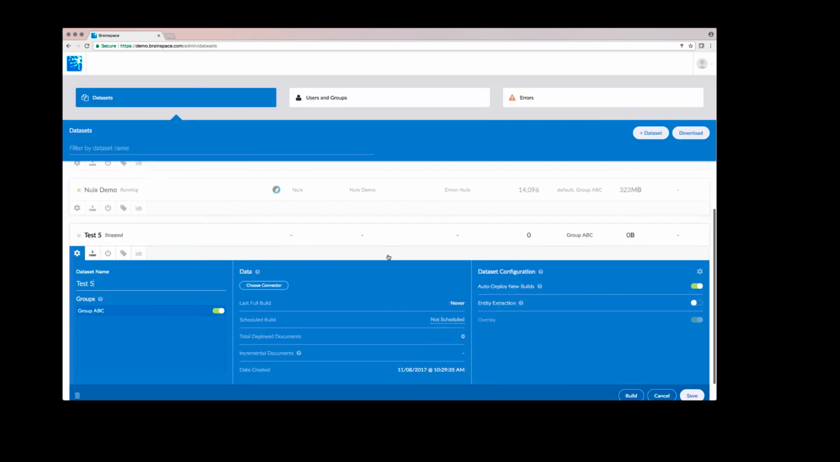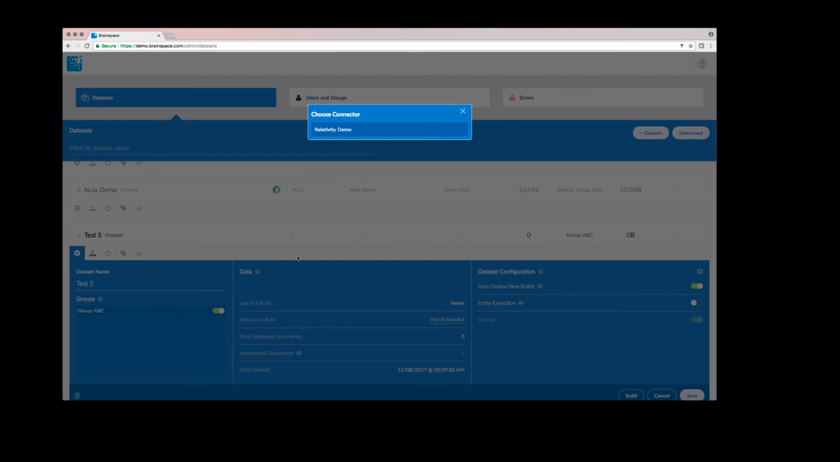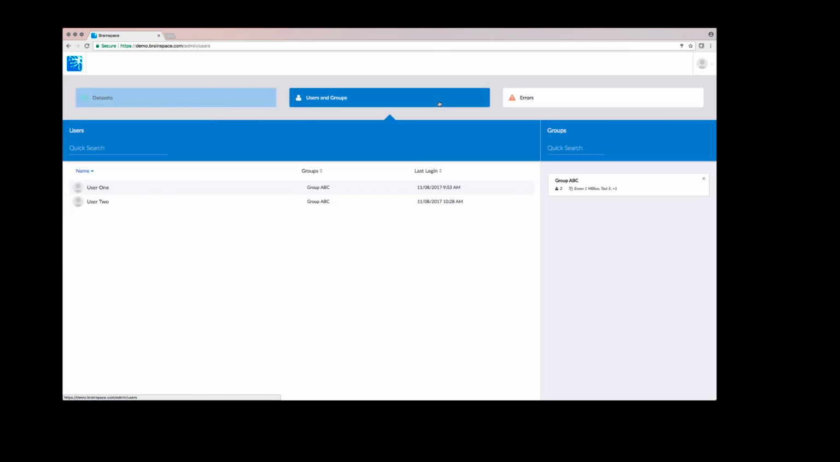Click Create, and when I go to choose my connector, you'll see that I only have the option of building a data set from the Relativity connector because that's the connector that we associated to this particular group. You can see that I can look at a list of users within my group, but I do not have the ability to create any new users or to create any new groups either.